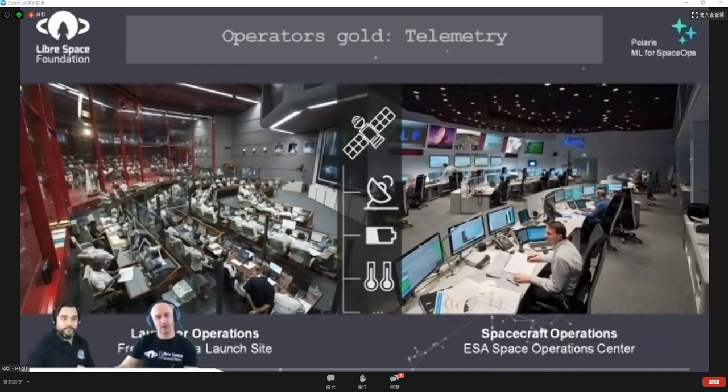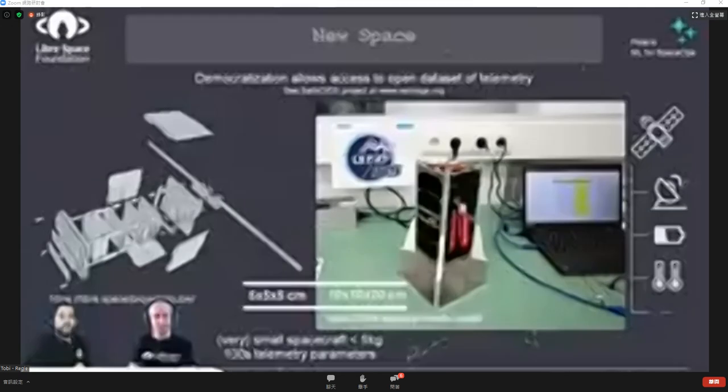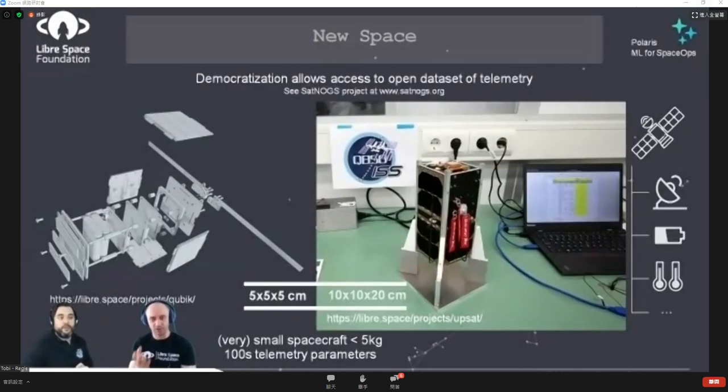Yes, so they have their own ground station networks. Here you have a picture. Although they actually have a SatNOG station on the operation center in Darmstadt, not far from Frankfurt, to manage a CubeSat mission like you see here.